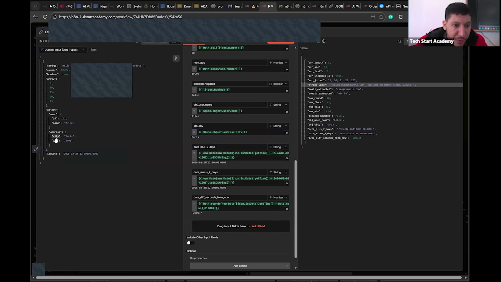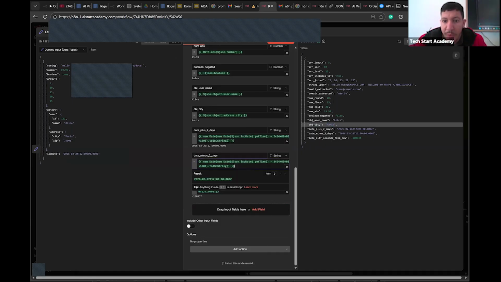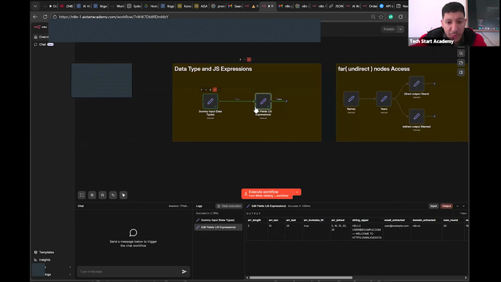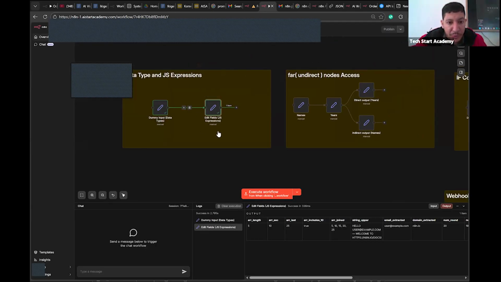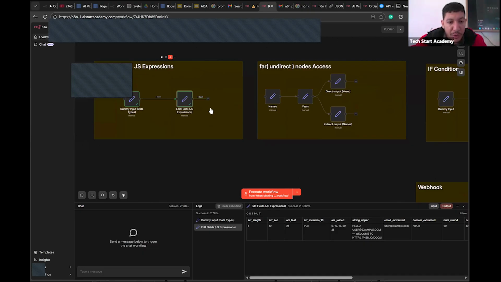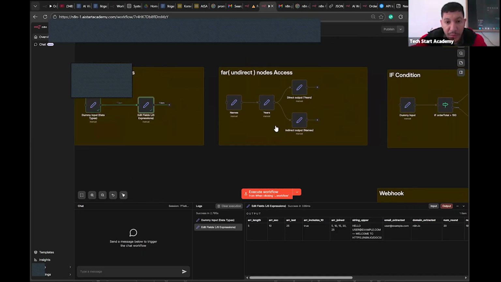Then when you execute this one, it will give you the city in this key here. You have the key and the value, so it will give you the value of the key. Then the result will be here, Paris. So this is a fast look at the field, or Set node, and its capabilities.